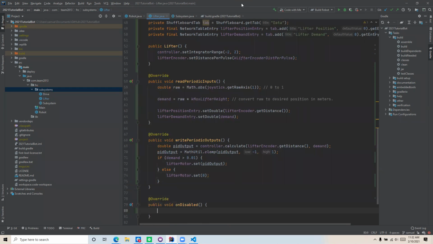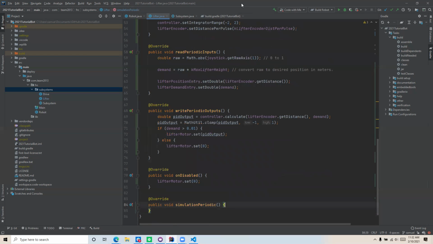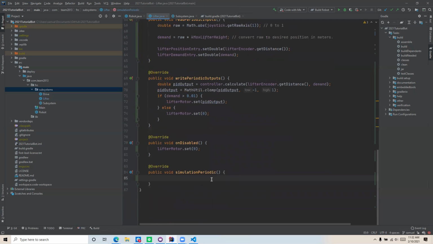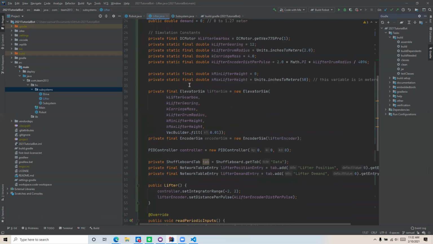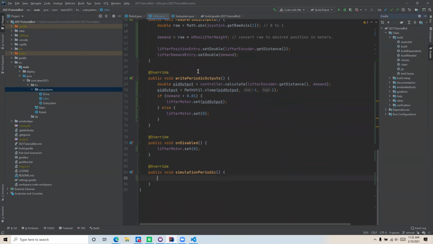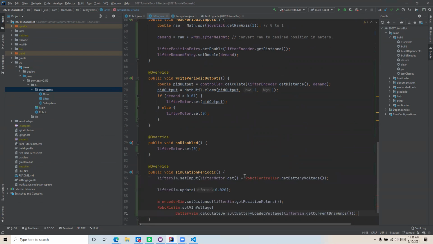Finally, on disable, just to make sure that when we disable the robot the motor stops moving, we're going to say lifter motor dot set 0. Okay. And then here, this is a new one called simulation periodic. When we did the fetching thing, I added a simulation periodic to the subsystem abstract class. But basically, simulation periodic is where we update our lifter. Okay, so I'm just going to copy and paste this code.